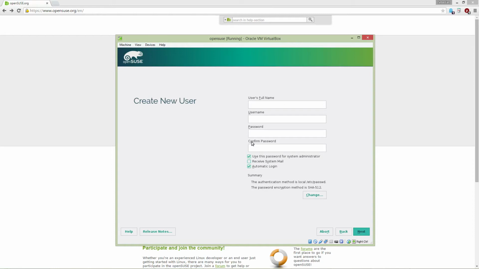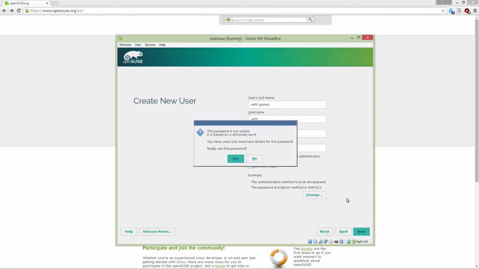Here's where we're going to create a new user. Just go ahead and enter your full name and the username you'd like, along with the password. And I usually use this password for system administrator checked. That's going to be your sudo password. But I like to uncheck automatic login. I like to see the login screen when I boot up. Give me the choice to go to the console or other choices there. You can leave the authentication method as SHA512. That's good. You can go ahead and click Next.